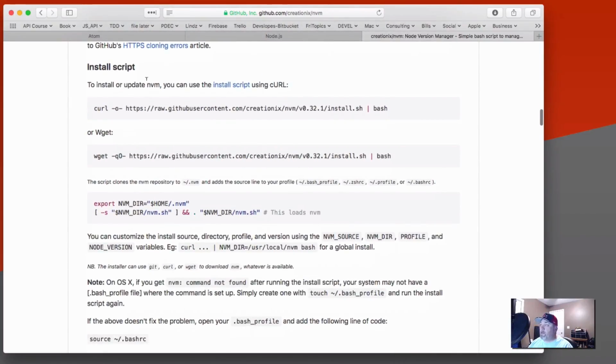But if we scroll down, we get to this install script here. And all we've got to do is just copy this. The first one here uses curl, and the second one wget. I'm not sure if wget is installed on your Mac by default. You may have to use Homebrew or something to install it, but we're going to use curl, which I believe is included by default.